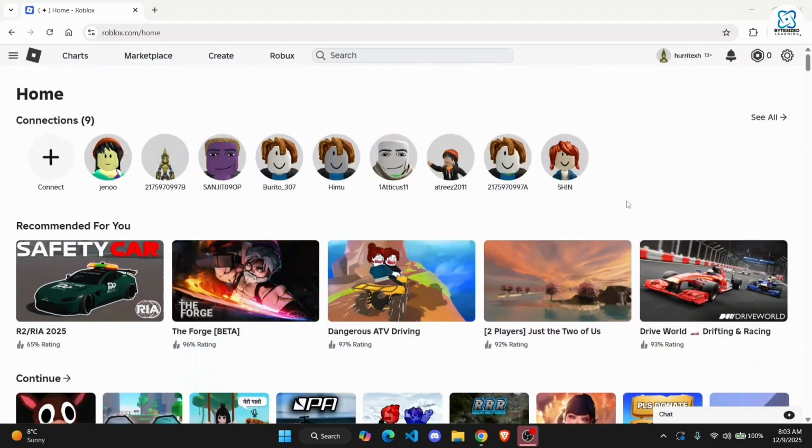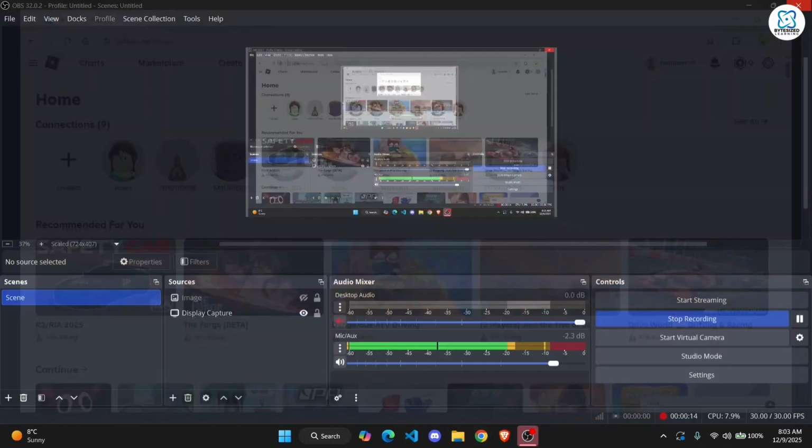In today's tutorial, I'm going to show you a quick and easy way to fix the white screen error on Roblox. Let's just get started.